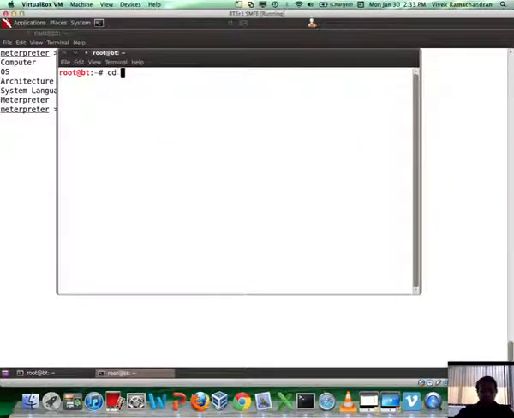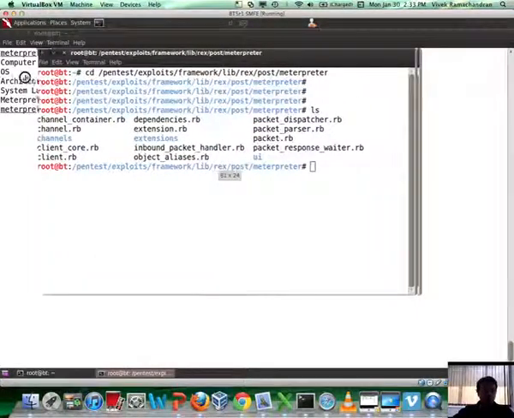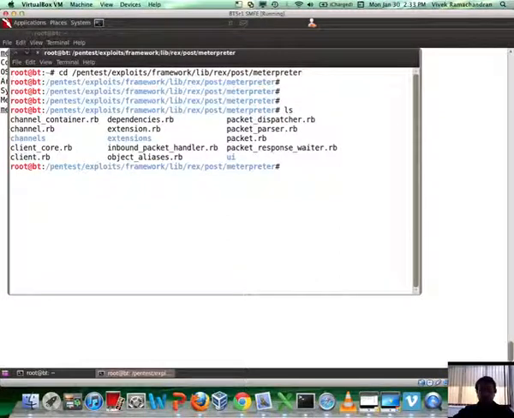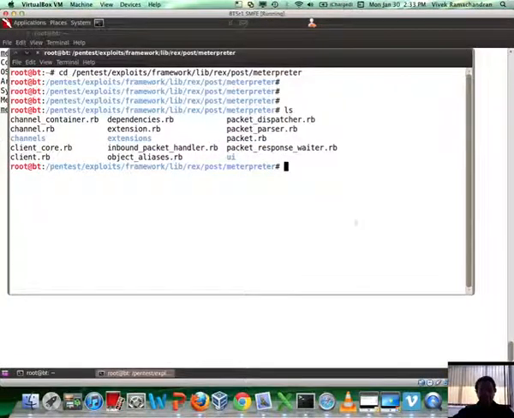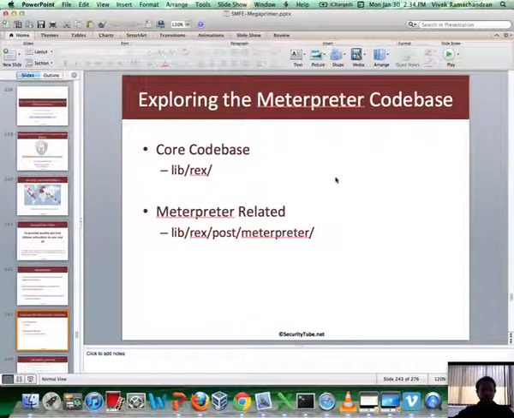Now let me go to the framework directory, pentest exploits, framework, librex, post Meterpreter, right? And then you see tons of Ruby files here, a lot of directories, most of which look really intimidating. Now, if you would like to find different APIs and stuff like that, this directory is going to be your gold mine and the subdirectories within it. So let me give you a simple example.